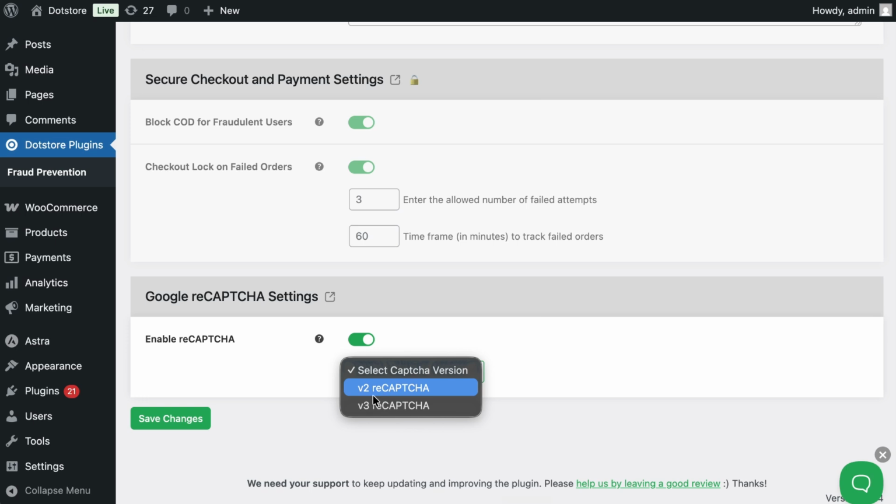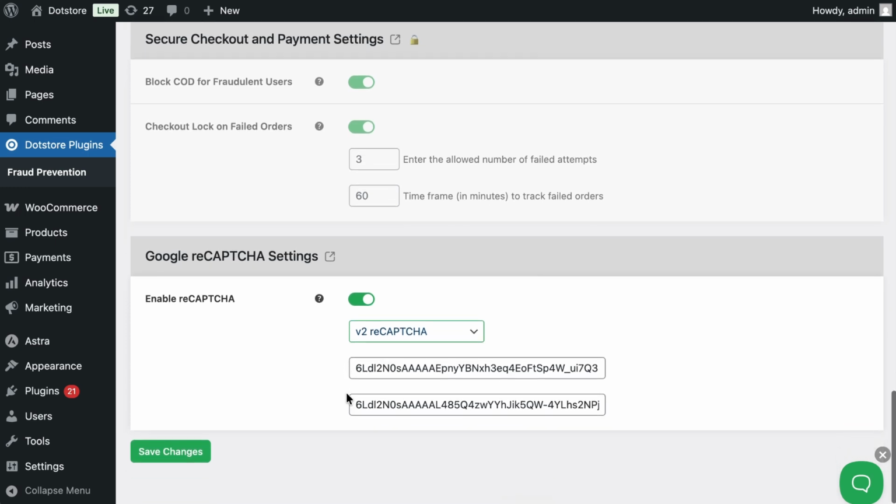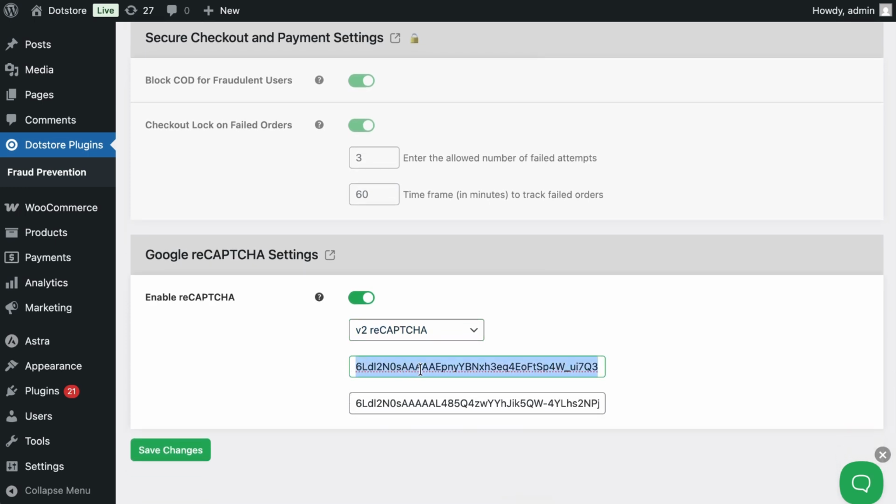You can choose between version 2 reCAPTCHA or version 3 reCAPTCHA. For this example, I'll select version 2 reCAPTCHA option. Now, you need to add your site key and secret key. Let me quickly show you where you can get them.